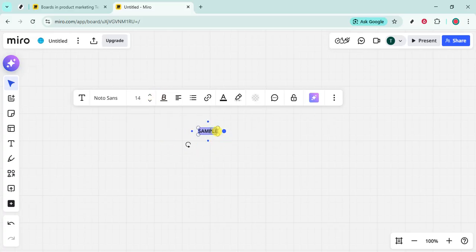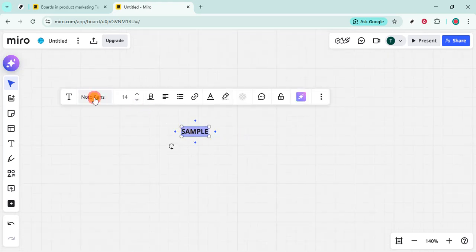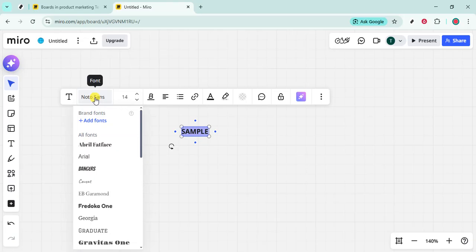With your text selected, look to the toolbar at the top of the screen. You'll see the font controls there, including the current font name, size, color, alignment, and more. Click the font name to open the font picker. This list shows the fonts currently available in your workspace and lets you switch between them. Take a moment to try a few options to see how your text will look on the board.